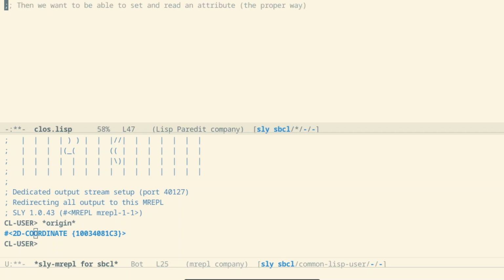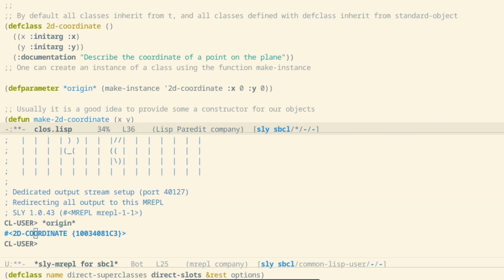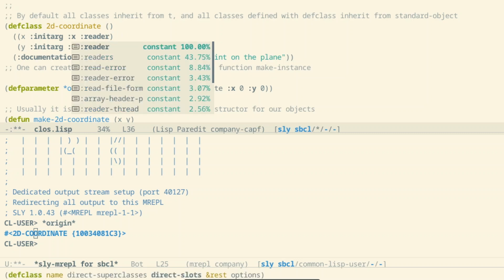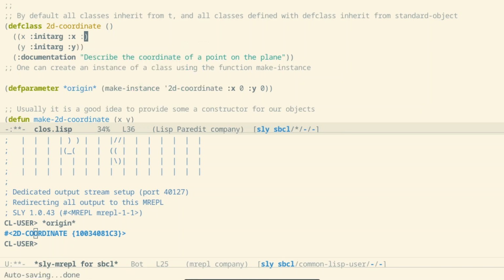Then we want to be able to set and read the attributes. To do this we return to the defclass definition, and after the initarg we can also create an accessor using :accessor. This will create a function that will allow us to both read and write. If we want to make a slot just read-only, we can use :reader instead. There is also a :writer, but it is rarely used. In our case, we want to be able to both set and read, so we use the accessor.